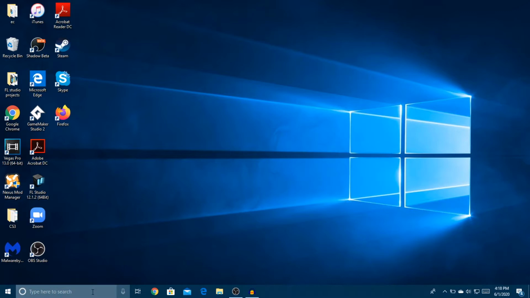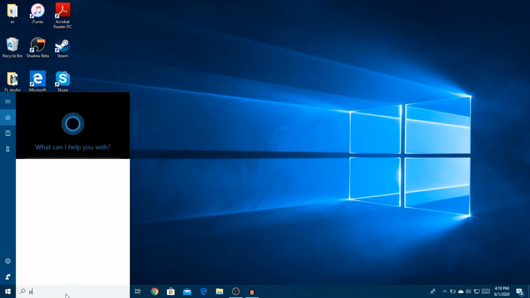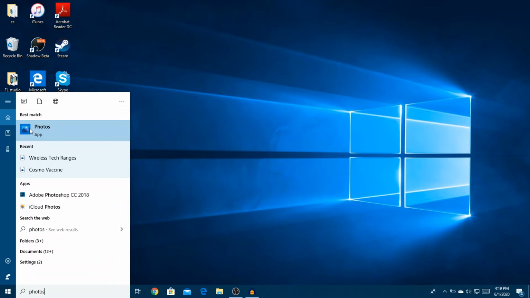So what we're going to do here is go down to the bottom left corner where it says type here to search, and we're going to search for the program, Photos. So we can see a few options here. We see Adobe Photoshop. That's another photo editor, but that's not the one we're looking for. We're looking for Photos. It's just called Photos, and it's an application from Windows. So we're going to click on it.